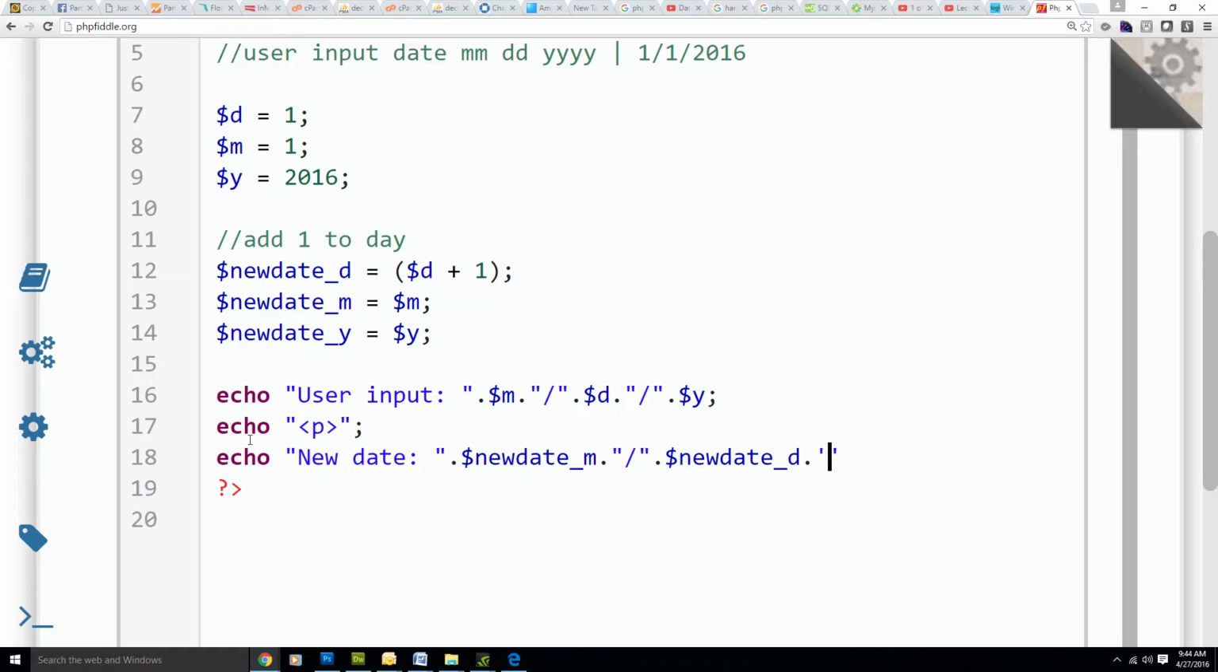New date's day. And then we put new date year.